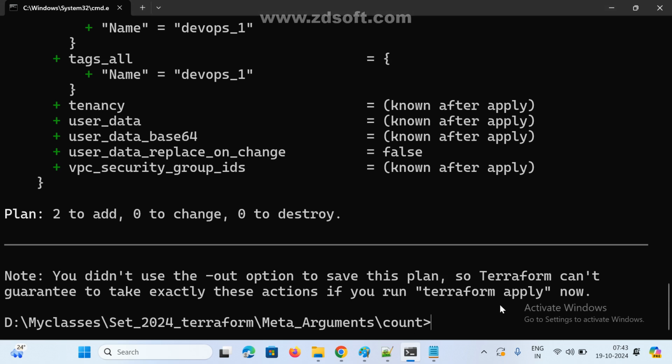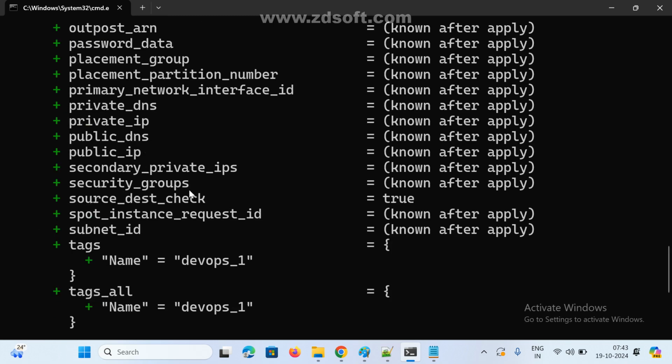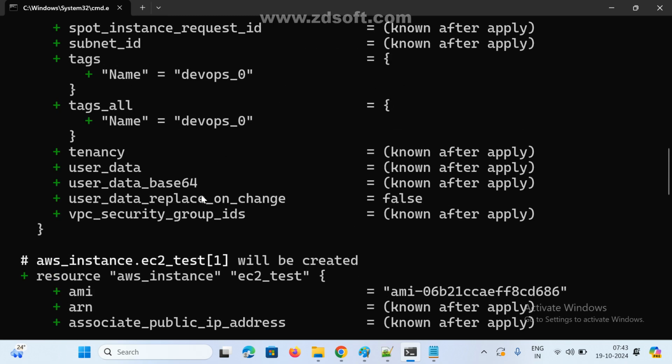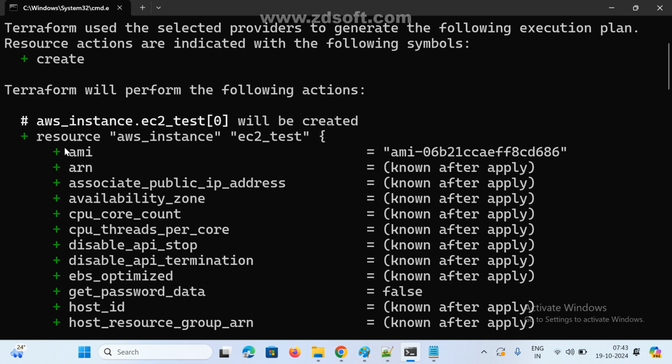Okay. Now I'm using two instances. See here, plan: two to add. Two to add means two instances, two times. Now see here, we can see this is the first time, right?